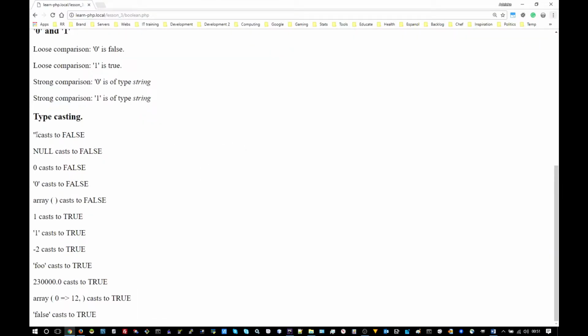So we can see that an empty string here casts to false. So when we cast that empty string to a boolean, it evaluates to false. Then we're casting null, which casts to false. So when we cast the null value to type boolean, it results in false. Then we cast the integer 0, which also results in false. The string 0 results in false. An empty array results in false.